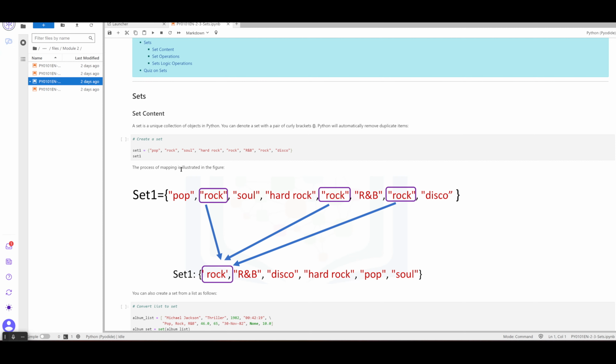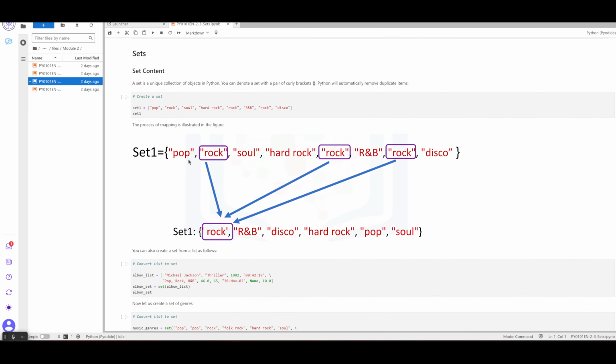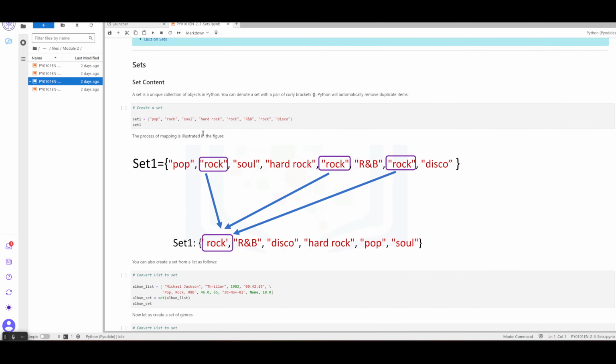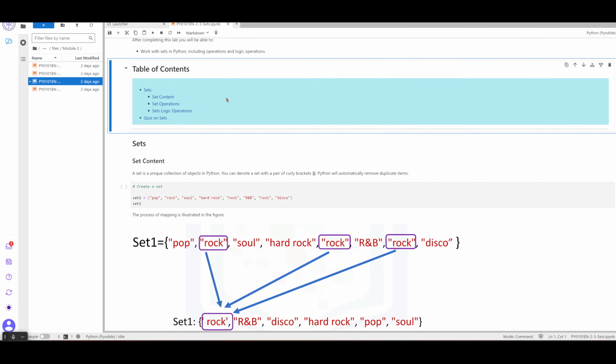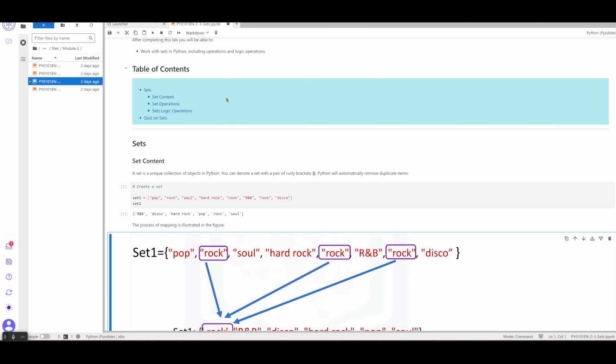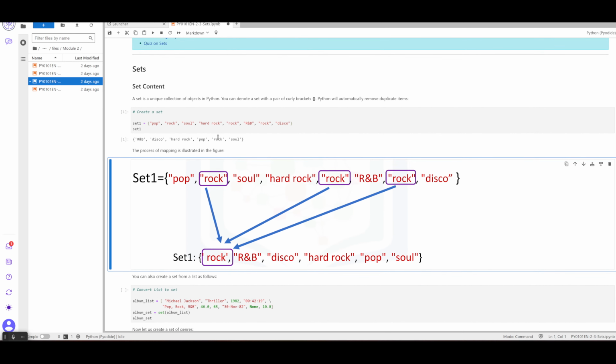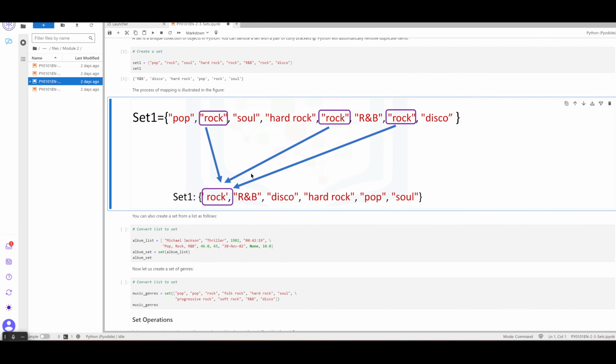So the process of mapping is illustrated in the figure here, where we can see that multiple instances of the word rock become a single instance. Then we have each unique instance in the set. You can also create this set as shown, and as we can see, it reduces all the values to just unique values.